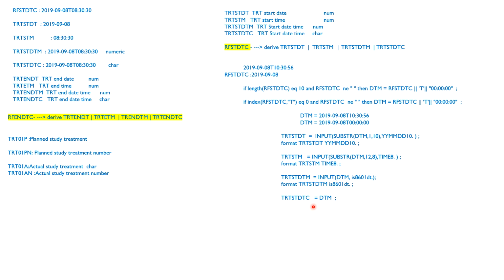Understand, right? In the same way, treatment end date and treatment end date and time are also created from RFENDTC. So treatment start date is from RFSTDTC and treatment end date is from RFENDTC, not P. Okay.